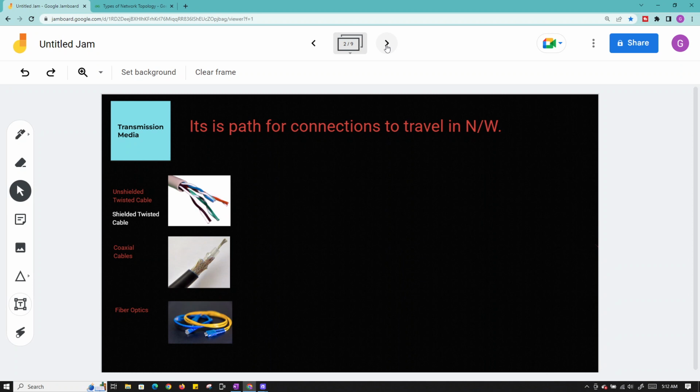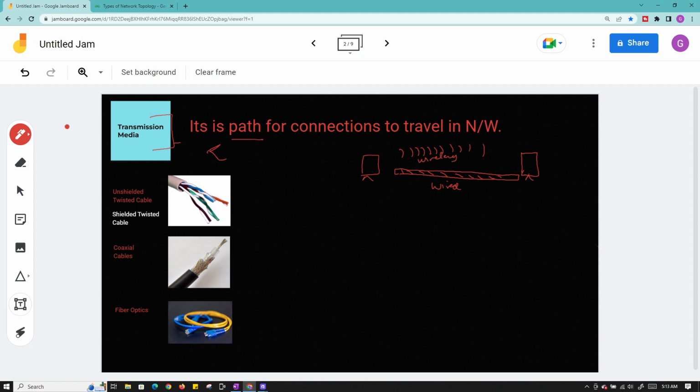It is a path for connection to travel in network. For example, we have two devices and they would like to share some data between each other. So how many paths do they have? Either they can share the data by air or they can share the data through physical connectivity. So it is wireless, it is wired. So we have two parts, right? So networking media is divided into two parts, wireless and wired.